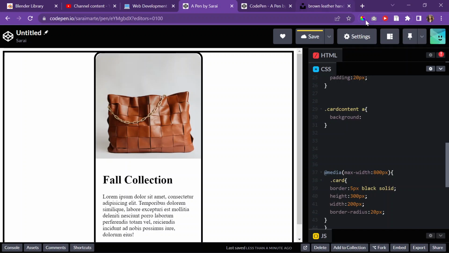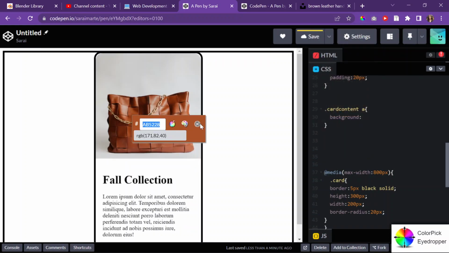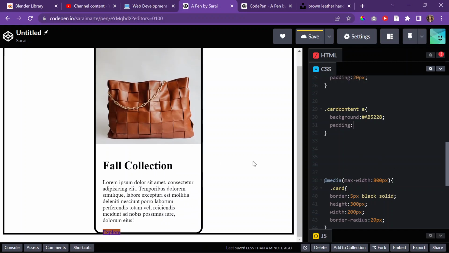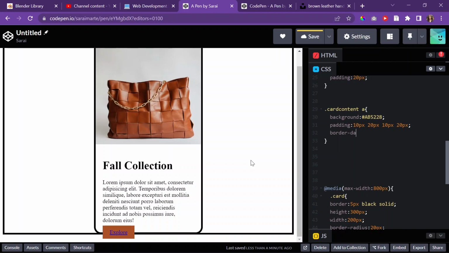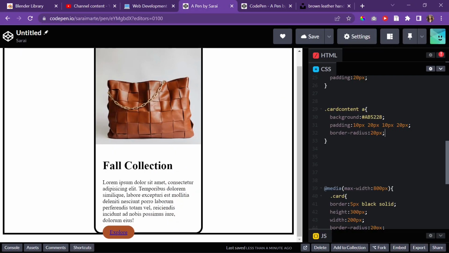backgrounds and get the same color as the bag. I would just do my color picker, something like that, put that in there, and then give it a padding of, it goes like a clock, so it would be from the top 10 pixels, 20 pixels, 10 pixels, 20 pixels, and then a border radius of, I don't know, 20 pixels. Alright, and then I should probably change the color to be white and then remove that underline.